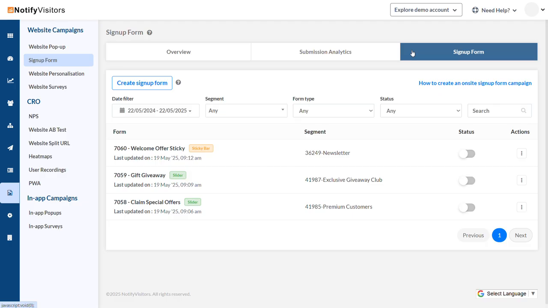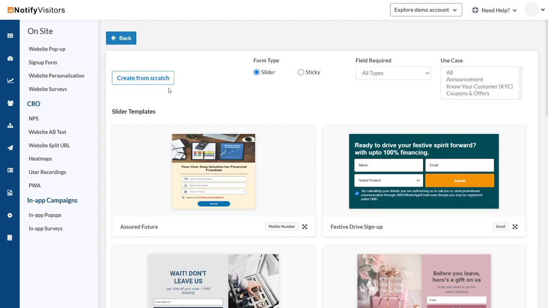Now, to create a new form, go to the Sign Up Form tab. Here, you'll see a list of all your existing forms. If you have a lot of them, no worries. There are plenty of filter options to help you quickly find the one you're looking for. Since we're building a brand new form today, go ahead and click on Create Sign Up Form.